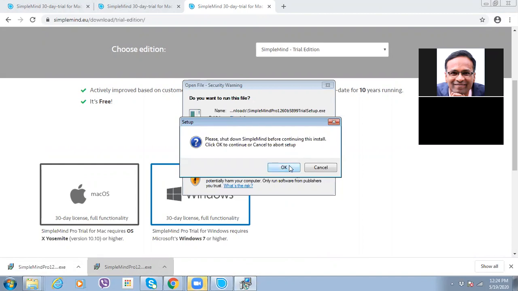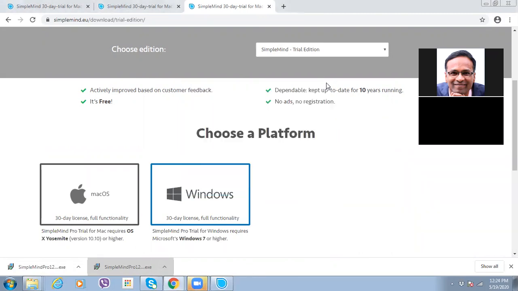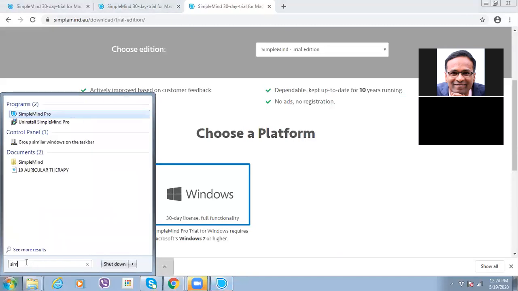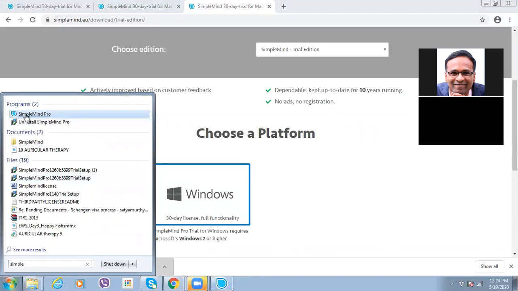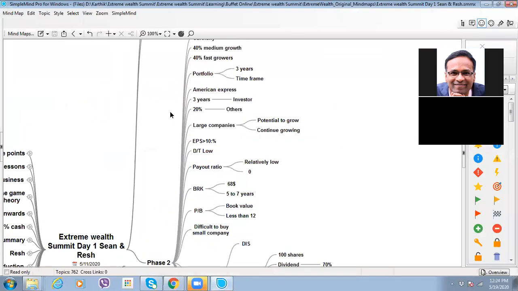It will ask you to install it. You know how to install the software, right? So I will not go into this. Understood. Because it's already installed, it will throw an error. Once you install it, you will get an icon like this. I can show you. Go here and type in Simple Mind. In this case it is Pro, but in your case it will show as a trial.